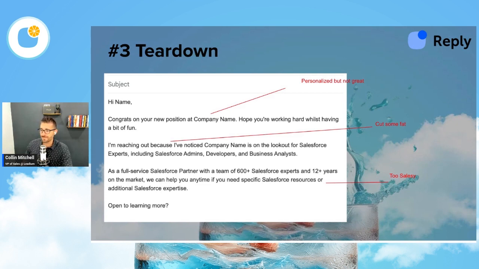All right. So the first line isn't terrible. It's personalized a little bit. It doesn't seem super genuine because, frankly, we all know how easy it is to find when people are at a new job. As a data point, this second line just has too much fat there. We could just cut that. And then the last line is a little bit too salesy. Again, not a terrible call to action on this one, so I didn't put anything there.